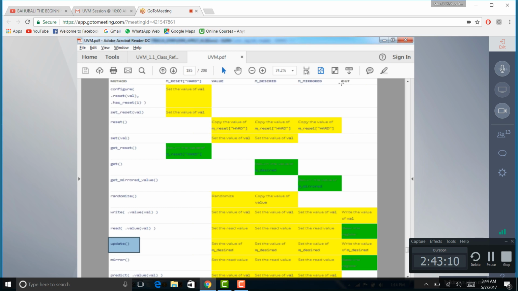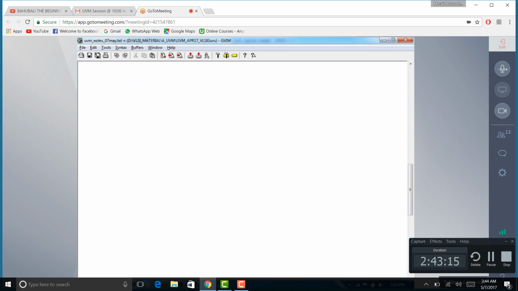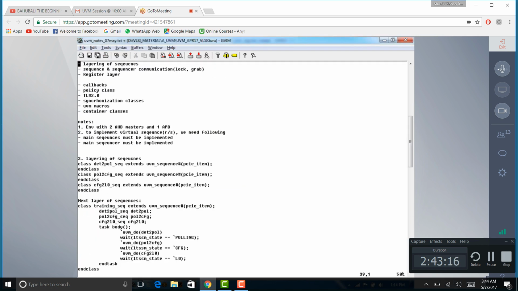Any questions so far? Okay. So what does it leave us with? Register layer will be completed in the next session, then policy classes, TLM 2.0 synchronization classes, UVM macros, container classes. We'll create examples for these and try to close on this. Again, this week also go through the reference manual. If you think something needs to be covered properly or something has been missed out, bring it to our notice. Okay, thank you.